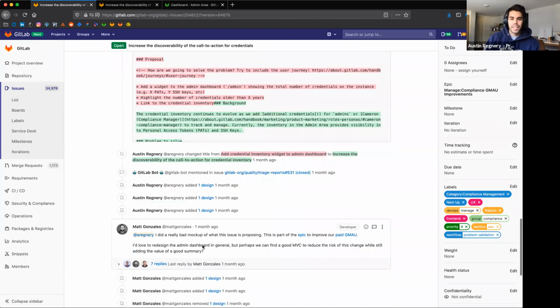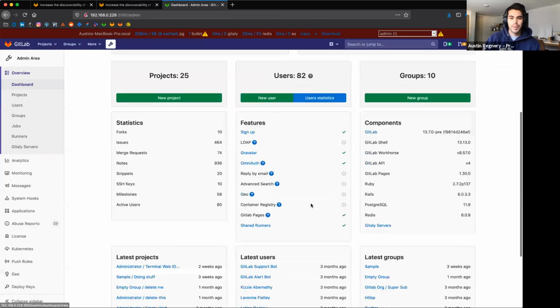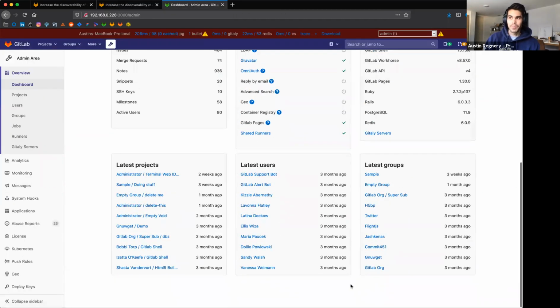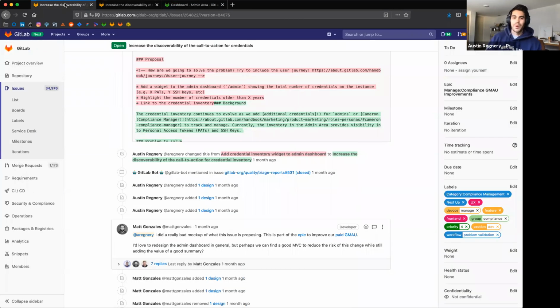And Matt was kind enough to add a few mockups, which I love when product managers share their ideas visually. It helps communicate what they're thinking. And so his initial idea was, hey, let's just add this thing to the dashboard, which if you compare that to what the admin area looks like now, it probably would appear something more towards the bottom. So that led me to thinking, okay, well, why? Why are we trying to do this thing?